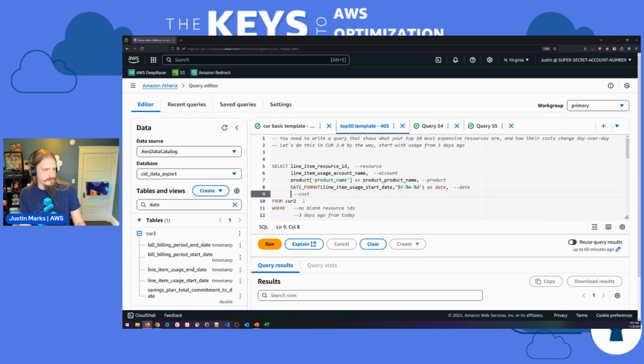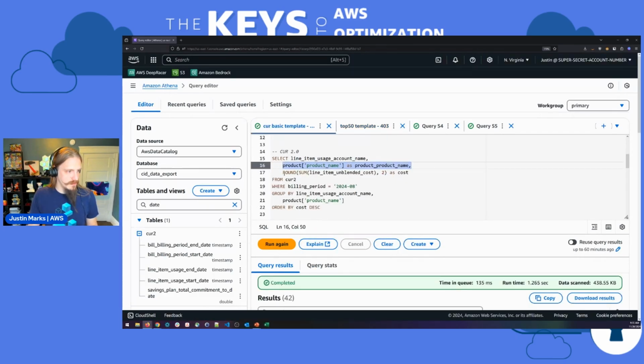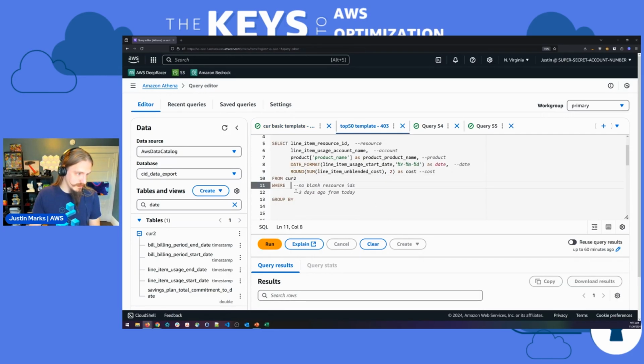All right, and then we need to throw cost in there. So we need unblended cost. And you know what, I think I can probably borrow this from this query as well. So we're going to grab our unblended cost. We're going to sum it all up, and then we're going to round it to 2 decimal places because no one likes to pay in fractions of a penny. All right, CUR 2, and then we want to make sure in our filters that we pull out blank resource IDs.